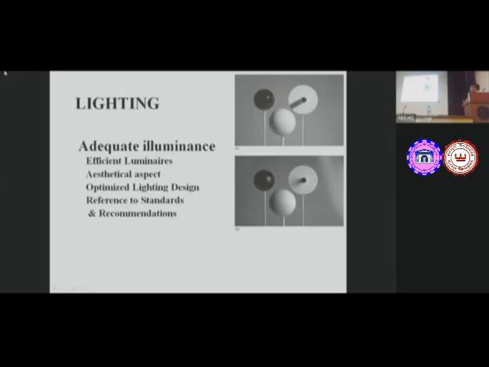So adequate illumination is possible by efficient luminaires. We need to think about the aesthetic aspects also, because sometimes we will mount the luminaires within the space, but in some cases the lights are not glowing, as sufficient daylight is present over there. So in that case we just go for aesthetics, it should look good. Then optimized lighting design should be there. Then it must adhere to the reference standards, international or national standards.